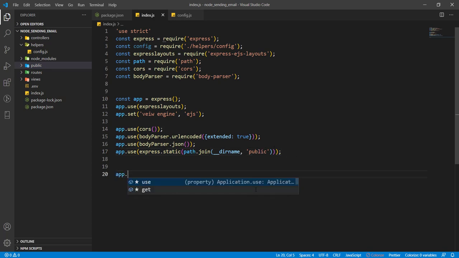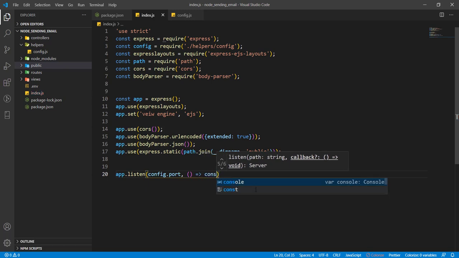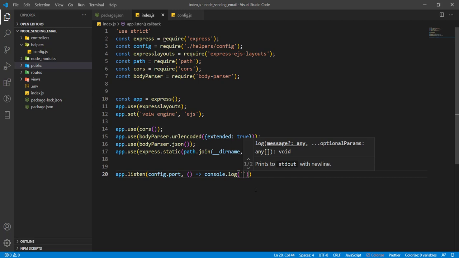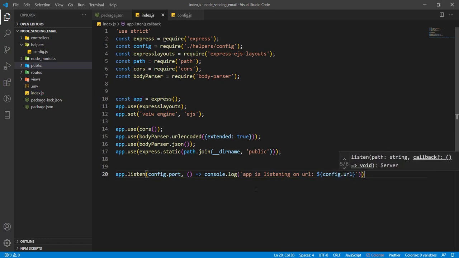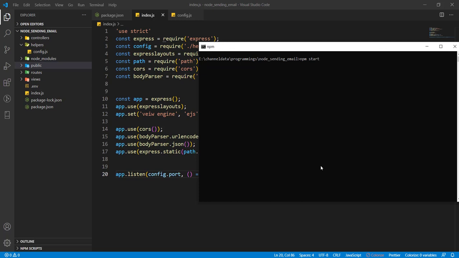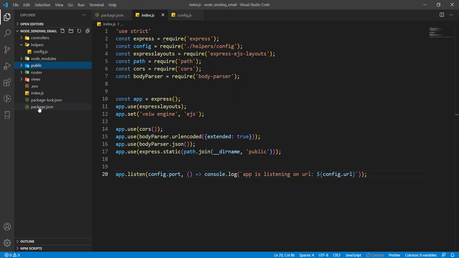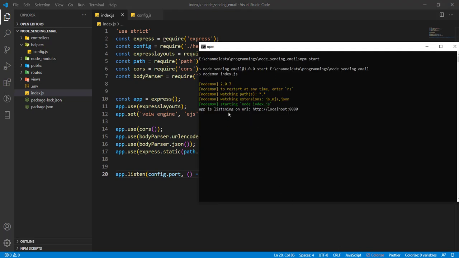Okay, now app.listen for listening server, config.port and a function like this, console.log with a backtick for a dynamic string: app is listening on URL, like this, dynamic variable config.url. Okay, start the server the first time, clear the console, npm start. The server starts because in the package.json file I have initialized this script, nodemon, by start variable. Okay, our server has been started successfully.